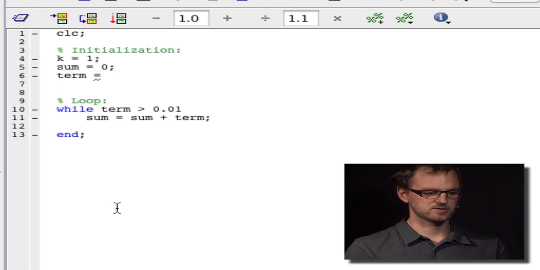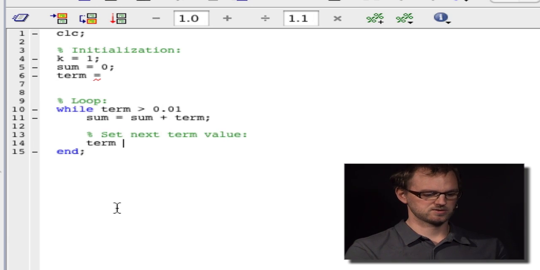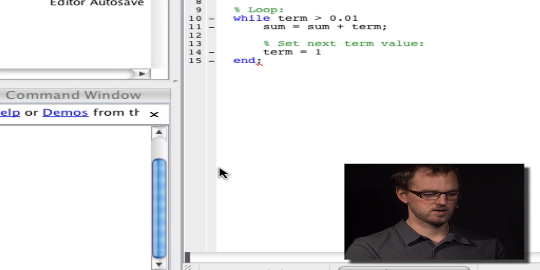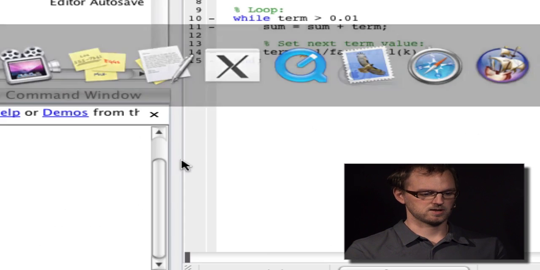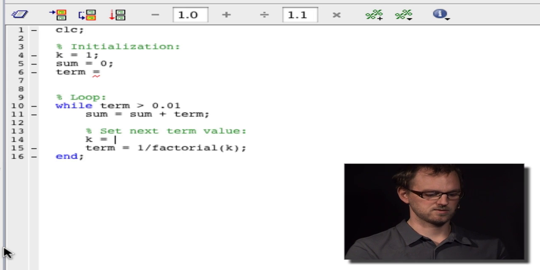And then what we need to do is set the next term value. So we would say term equals, so what is that? If we look here, it's 1 divided by factorial k. Meaning that we also need to increment k. So k equals k plus 1. And then the term will be 1 over factorial k, and then the loop will enter up here.